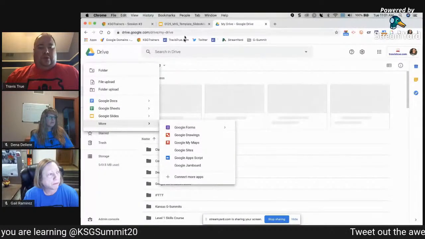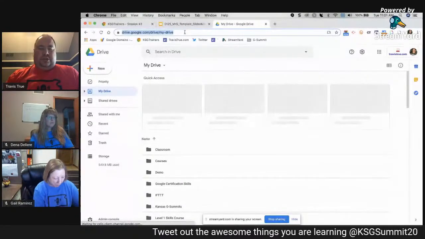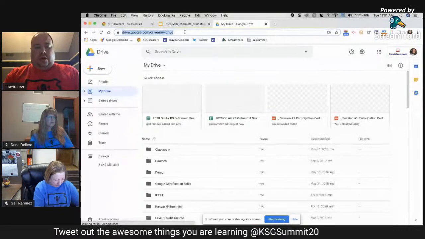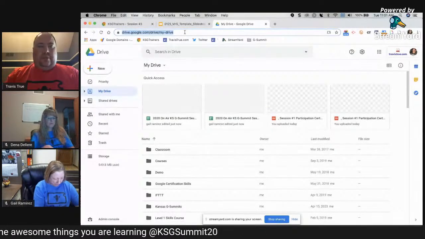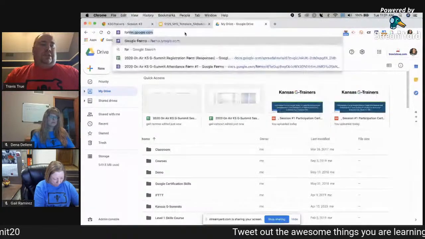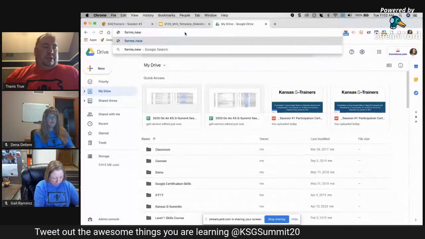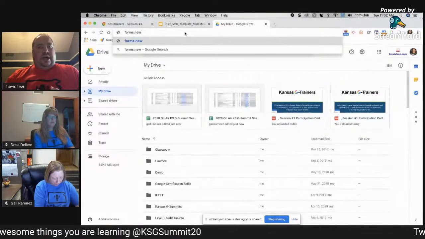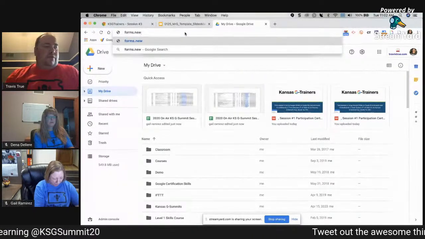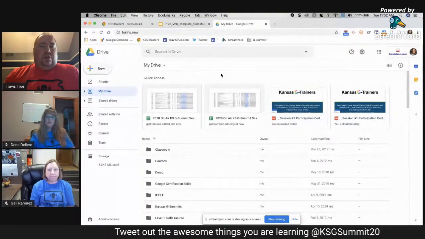But I'm going to give you a little shortcut, and this can be done with any of your tools. This can be done with Docs, Sheets, Slides, and Forms. All you got to do is type in the name of the tool that you want to create. So in this case, it's Forms, and then type in .new. So it could be docs.new, sheets.new, slides.new. In this case, it's going to be forms.new. I'm going to hit enter, and it creates a brand new Google form.